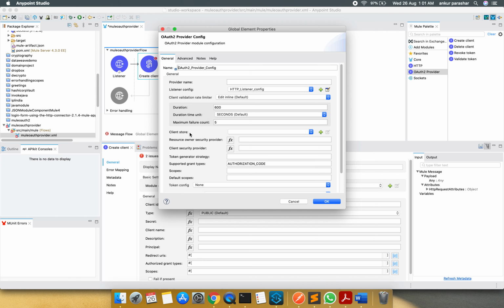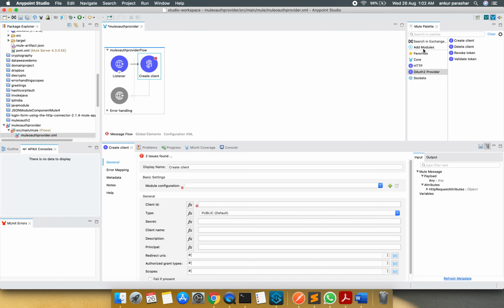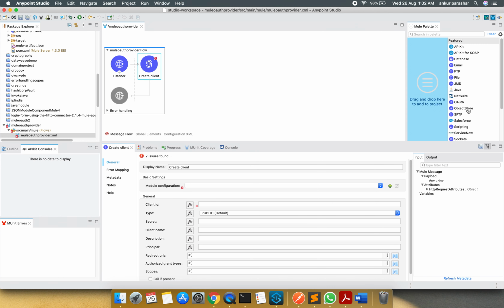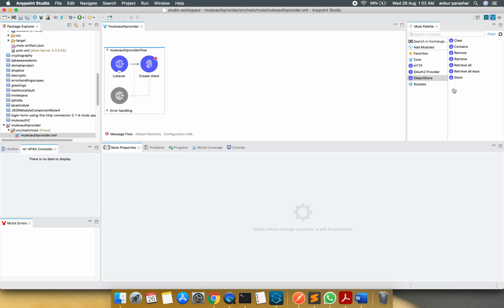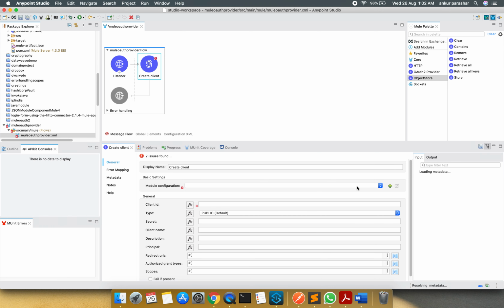So first of all, we need to configure this client store. The client store is basically a store that allows retrieving client information like the secret. If no client store is provided, a default in-memory object store is configured. So instead of that, I will be using a persistent mode of object store. So let me do one thing. Let me add the object store as well, which is not available in my workspace for now, but I will add it. And now I will configure this create client.